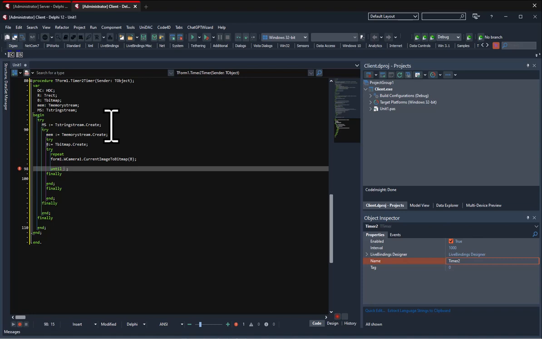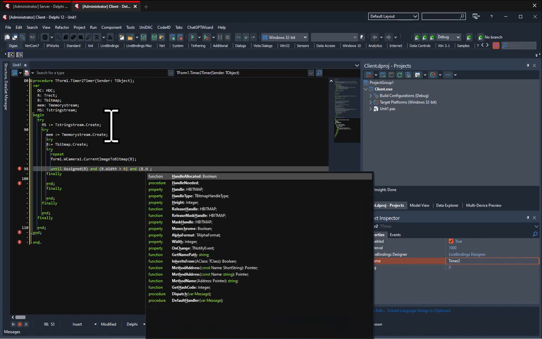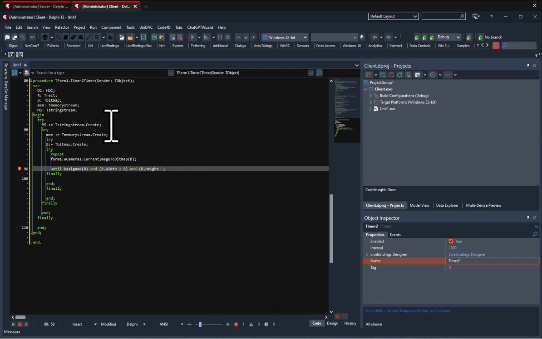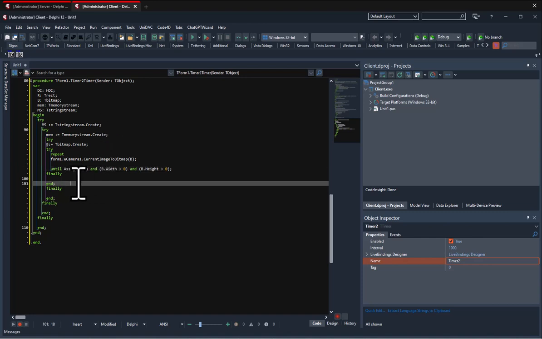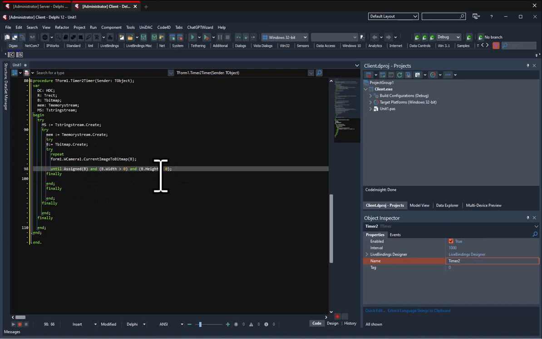Come down, and we're going to do until Assigned(B) and B.Width is going to be greater than 0, meaning we actually have a valid image, you know what I mean? And we'll just do an extra one, B.Height is also greater than 0, so we know that it is truly a valid image that we can send over the socket. That way we have something to spy on. So there's that. Let me think just a minute here, guys.